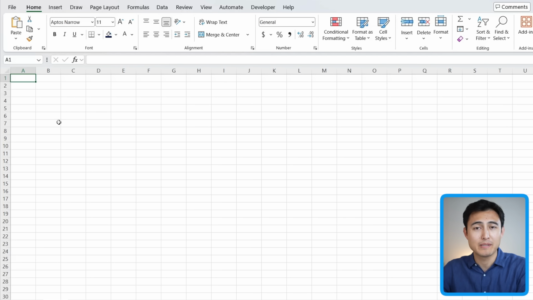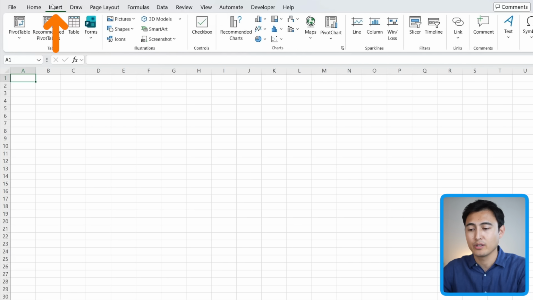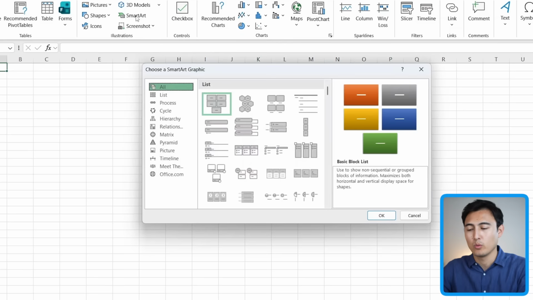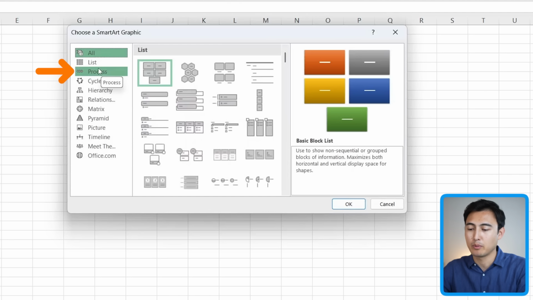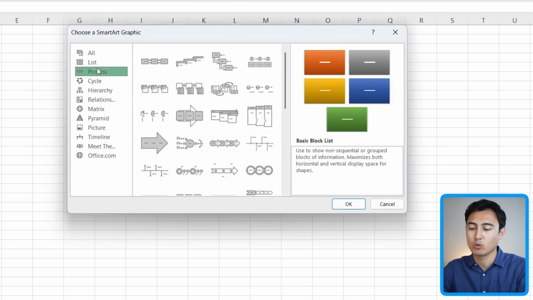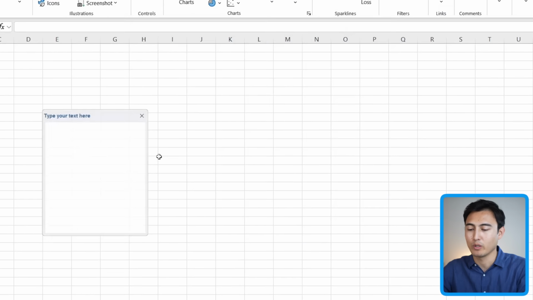The first and most basic method is just using SmartArt. For this, you want to head over to Insert and just go over to SmartArt. Within this pop-up, you'll notice we have the process area, so that's most similar to an actual workflow. Let's suppose we click on this very first one to see what that looks like.